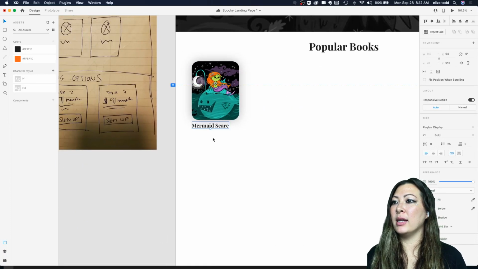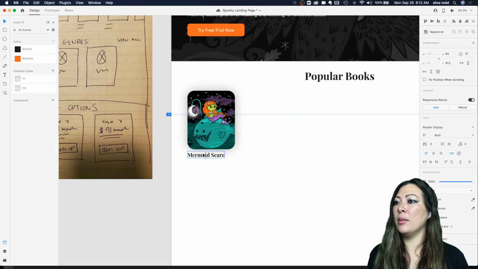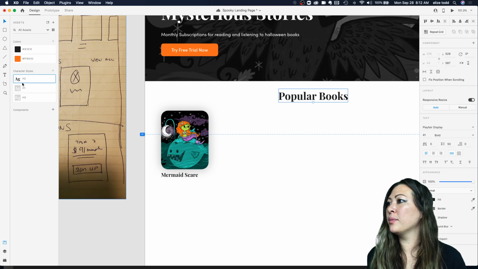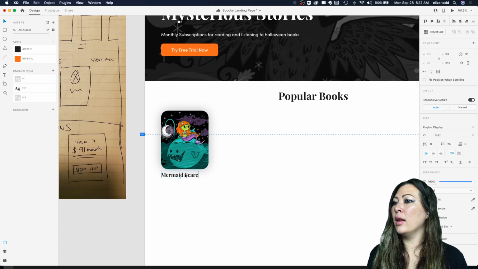So there is my title, and I am going to create a... oh, I didn't add this one yet. So this is my H2. I need to add that character style. That's my H2. And this is going to now be my H4.